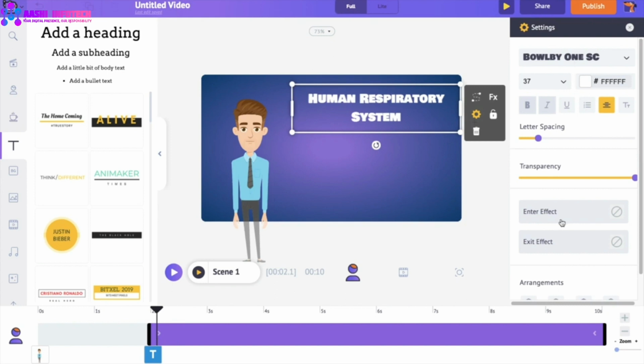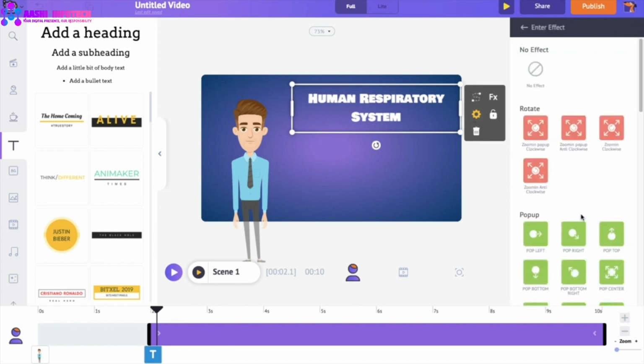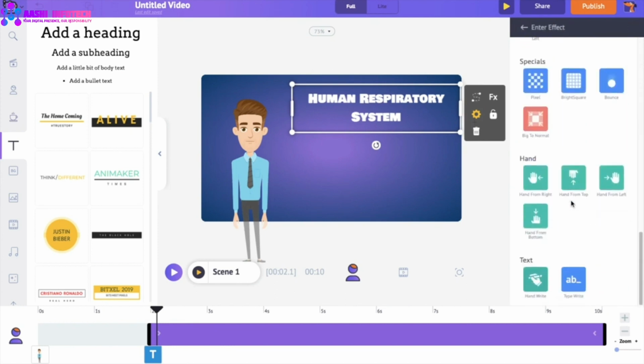On the bottom of the Settings tab, you can notice a couple of options named Enter Effect and Exit Effect. These options let you add animation effects to the elements. Let's add an entry animation effect to the text. You can adjust the duration of the animation effect by adjusting the length of this pink bar.